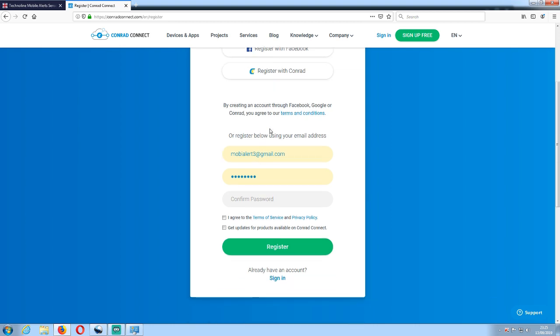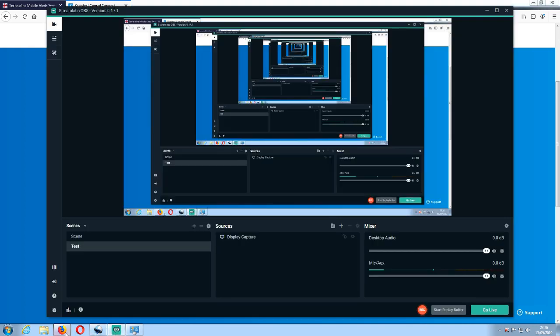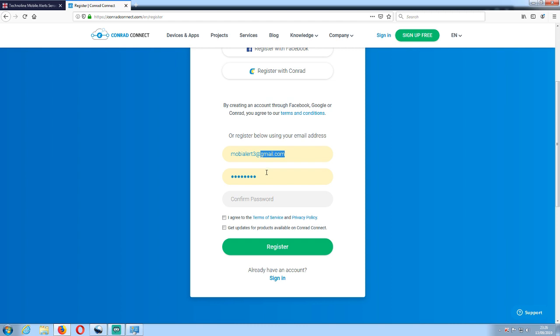Okay, now to register, all you need is an email address, and then you'll just create a password. Now, the reason you need an email address, it can be any email address. It does not have to be a Gmail account. It needs to be a live email address, because once you do sign up, you are going to receive a confirmation email, which you need to action just to confirm the account that you've set up.